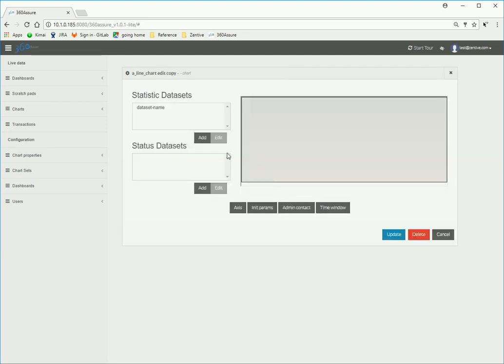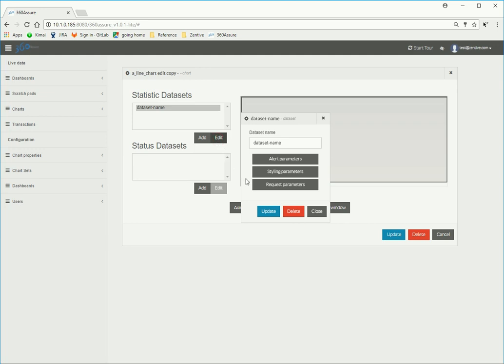Next, we need to add a dataset, so click on the Dataset Name item in the Statistics Datasets section. The Edit button will now be enabled. Click on it and the Dataset Update window will show. You can change the dataset name if you want. We're just leaving it as is for this example.